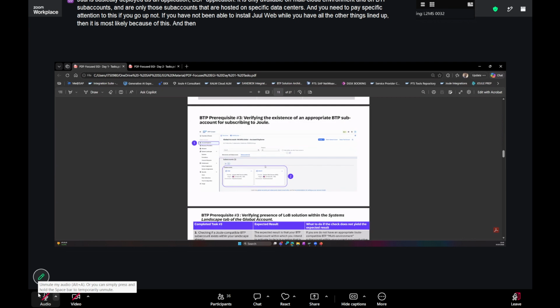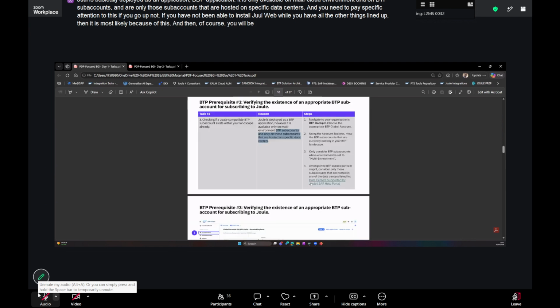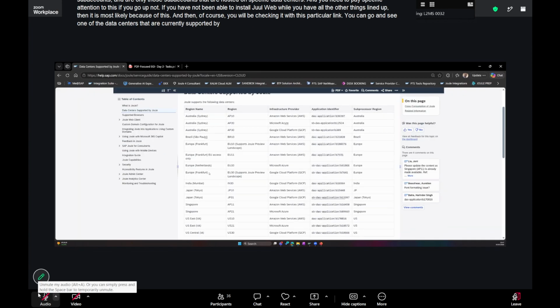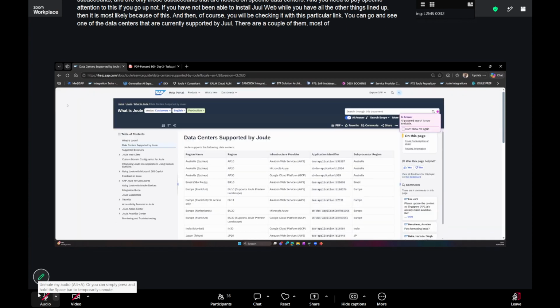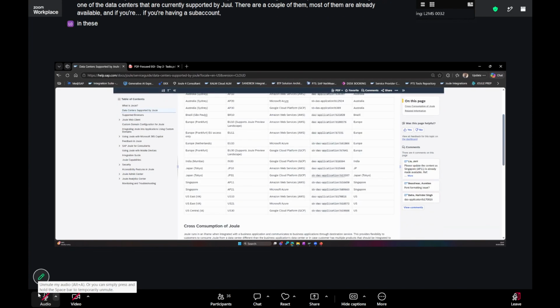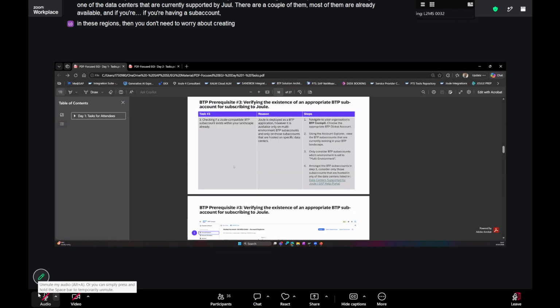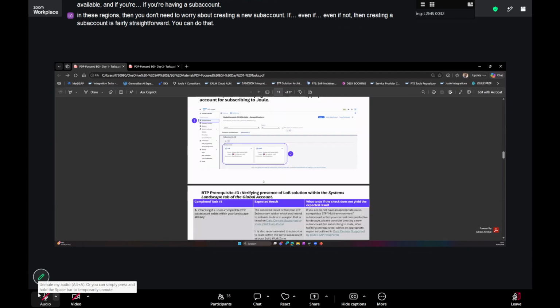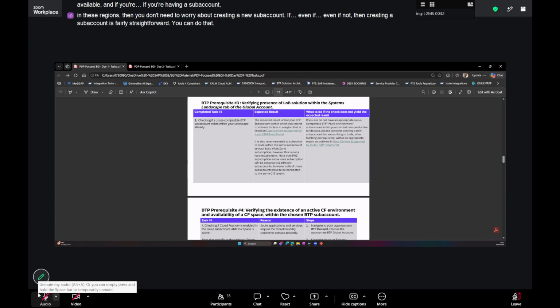And then, of course, you will be checking it with this particular link. You can go and see what data centers are currently supported by Joule. There are a couple of them, and most of them are already available. If you have a sub account in these regions, then you don't need to worry about creating a new sub account. Even if not, creating a sub account is fairly straightforward. You can do that for Joule specifically.